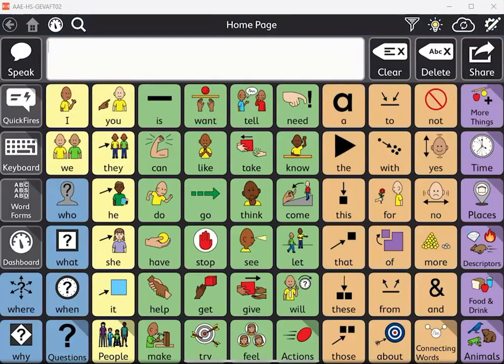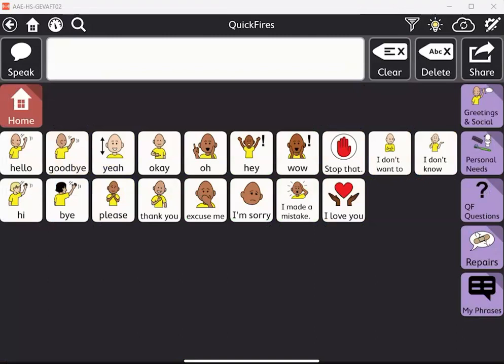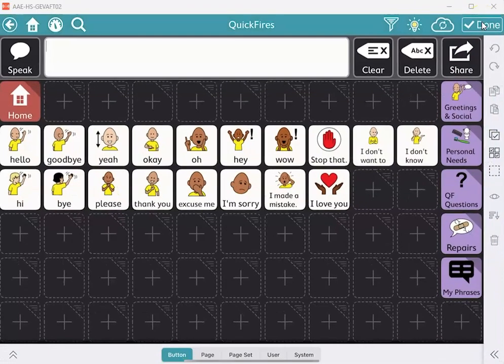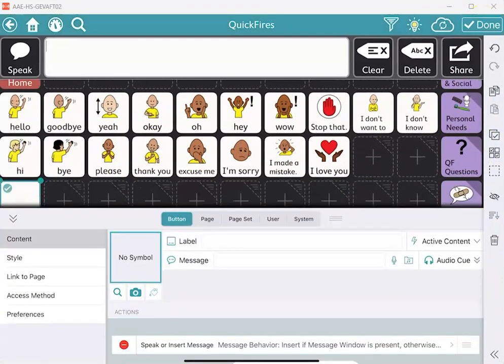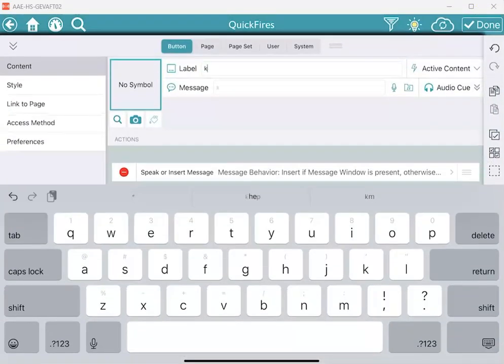Another fairly quick edit, we like to add, especially for younger students, I like to add 3 buttons on the quickfire page. That is my turn, your turn, and let's trade. So again, going into the edit up here, tap on a button and type in my turn. It comes up with a picture.